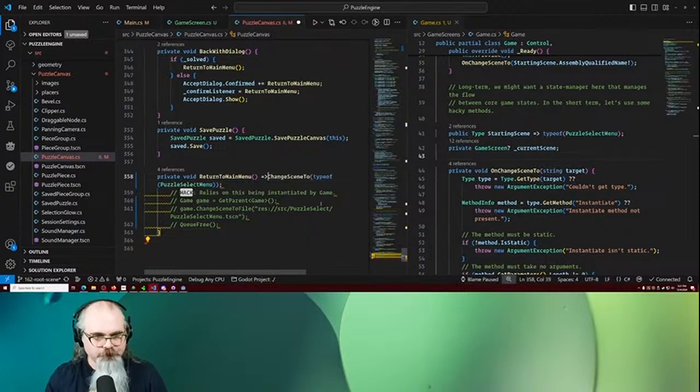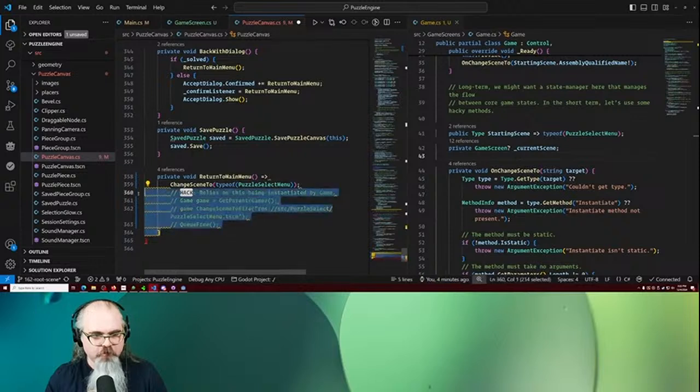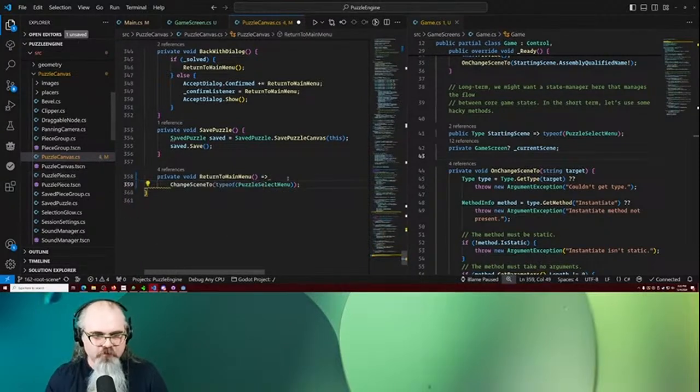Oh, actually, wait, no. Yeah, change scene 2, type of puzzle select menu, and then, right, it does a queue free. Don't do that queue free. Yeah, your change scene 2 is enough. But that queue free does need to happen. Somebody does need to queue free that object.